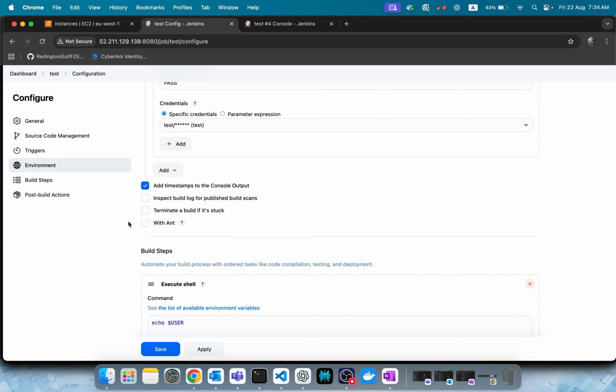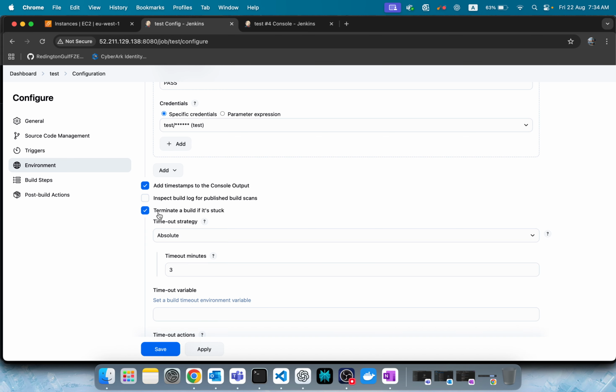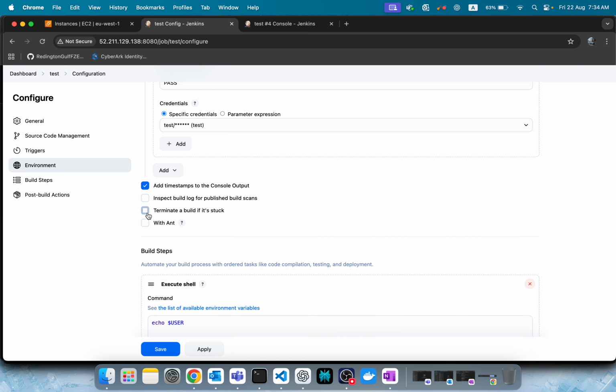Next, this option is to terminate a build if it is stuck. It means, let's say sometimes when you build the project, it's stuck in some place. Some command got stuck, which is running since 1 hour. It should be finished in maybe 2 minutes, but it's running since 1 hour. Of course, you can stop it manually, which is fine. But if you want to stop it automatically after some certain period of time, you can use this.